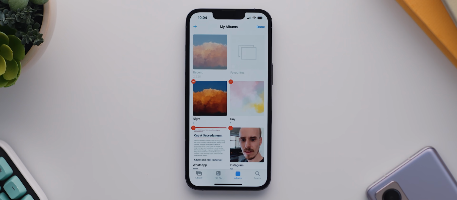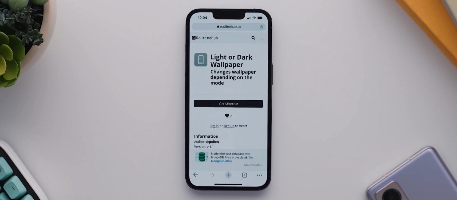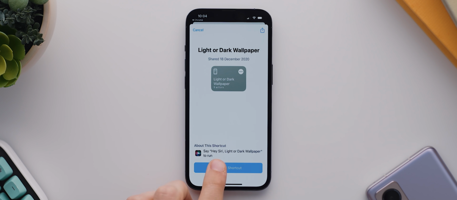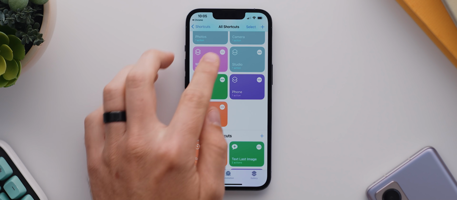With that out of the way, we now need to download a shortcut that will let us quickly switch between the two backdrops. Luckily, there is one for that exact purpose. It's called Light or Dark Wallpaper, and I've got it linked below. You just tap on that link in the description, then tap on Get Shortcut, then Add Shortcut, and it'll then show up under the My Shortcuts menu.